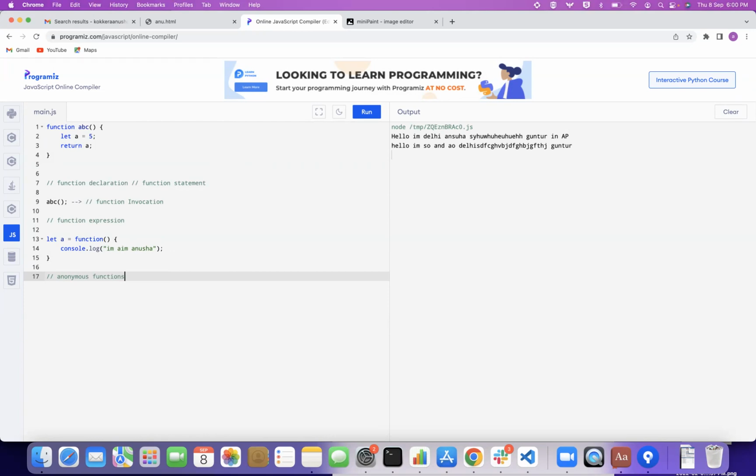They will ask you in the interview, what are anonymous functions? Functions without name are called anonymous functions. Suppose we have the function keyword and we don't have any name and we are just giving braces, and we are just printing something. So these are called anonymous functions, because the function doesn't have any name.